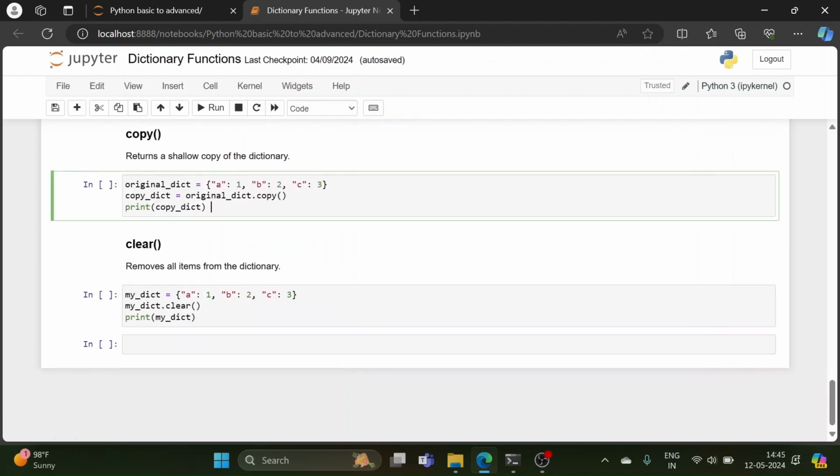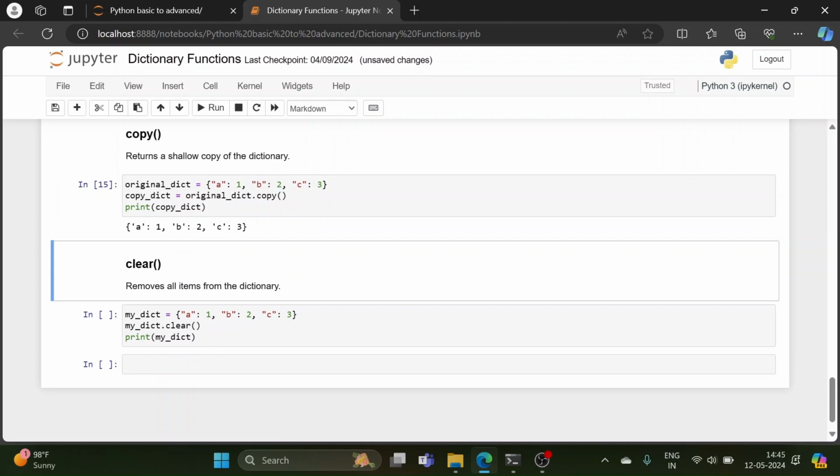Let me quickly execute this also. So you can see copy underscore dict is created with the values from the original dictionary.